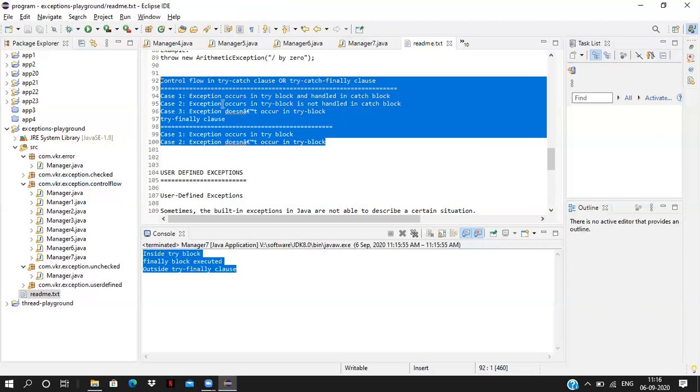And the second case: the exception occurred in the try block and is not handled in the catch block. If an exception occurred in the try block and we are not handling it in the catch block, then if finally is there, finally will execute, because finally will execute every time. And if finally is not there, it will terminate there and print the exception object. That is one flow.